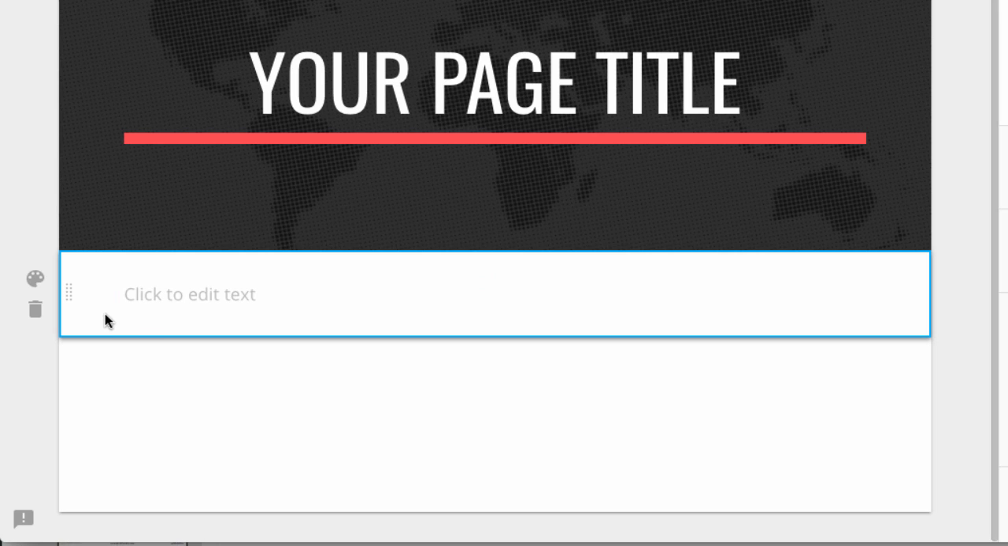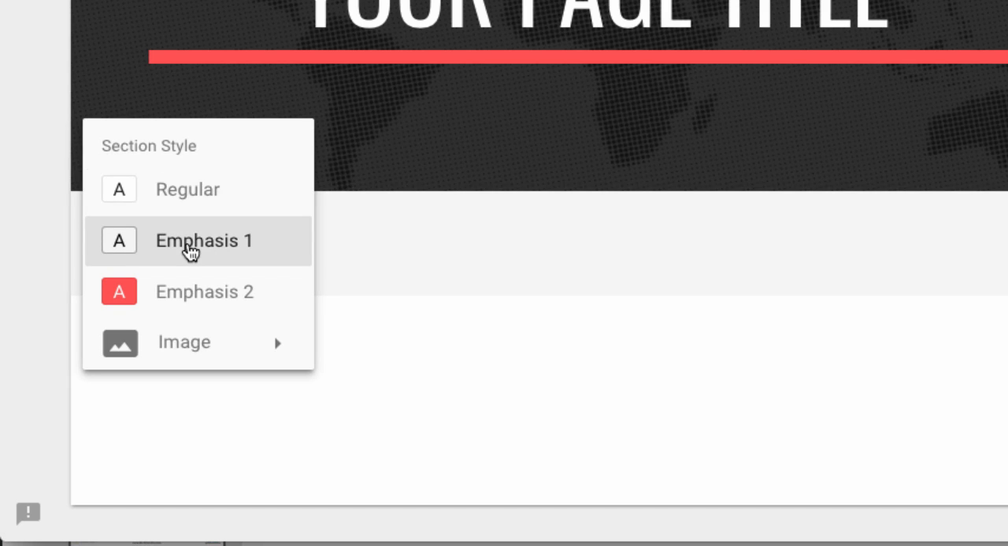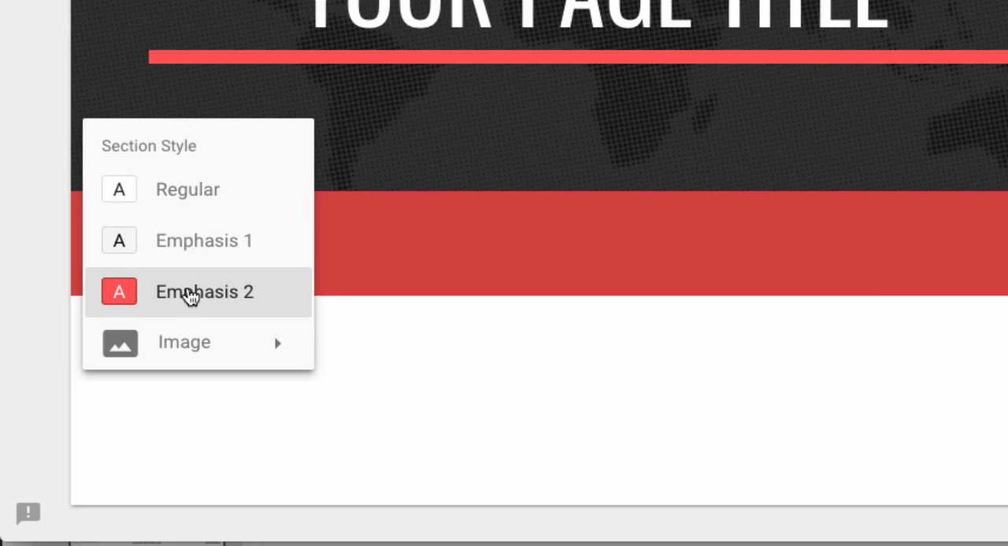I also want to point out over here, since I created a new section, I have the ability to trash that section altogether, and I also have the ability to modify the background color. If I hit this right there, the little color palette, I get the regular background, which is what it is now, emphasis 1, which is a little bit gray, emphasis 2, based on this theme, is red in color, just like the underline in the title, or I can insert an image of my choosing.